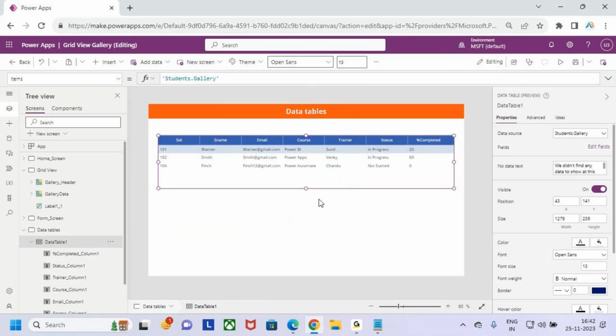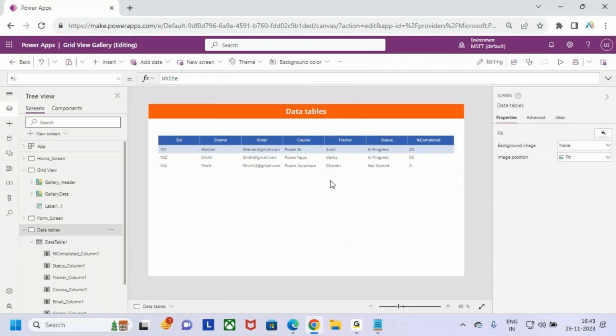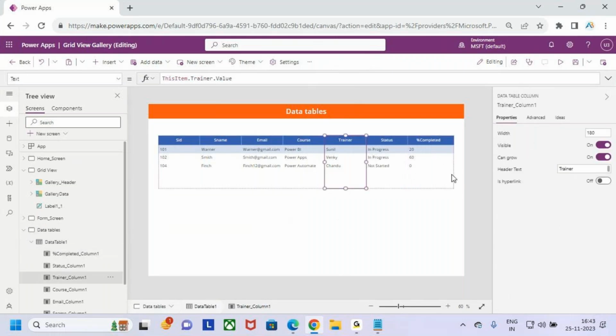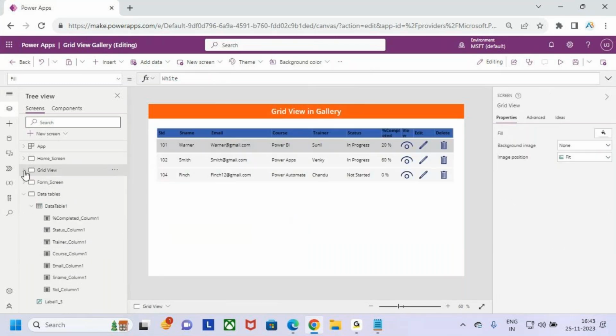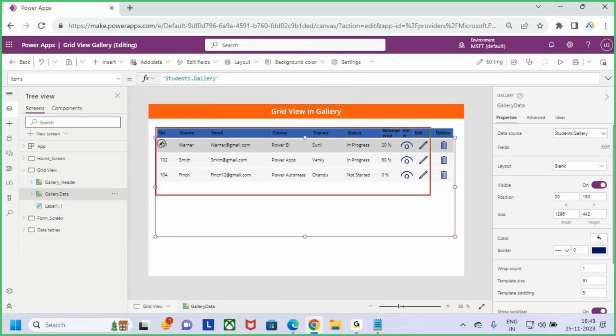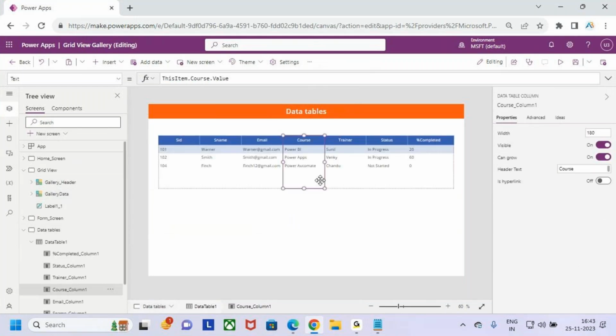Now see here, guys, if you are using the data table, by default it is displaying the data in the form of a table. Yes, it is displaying the data in the form of a table. But if you go to the gallery grid view, by default we are able to show the data like this within the galleries, but you need to do some customizations. Already we discussed how to create the galleries like this in a grid view. But here in the data tables, the designing is simple.